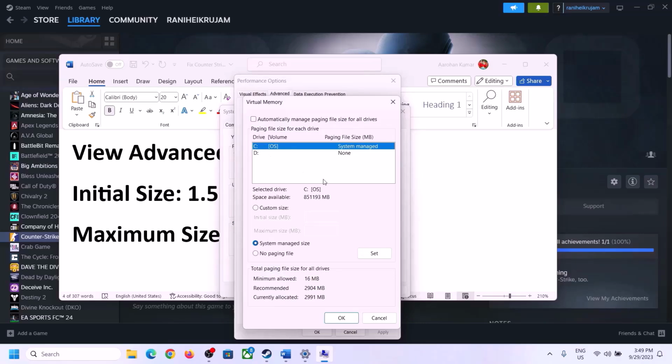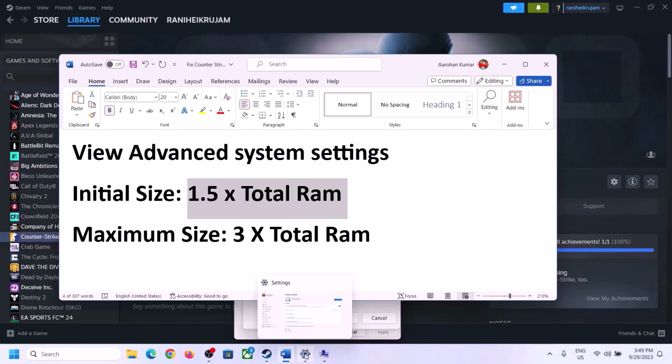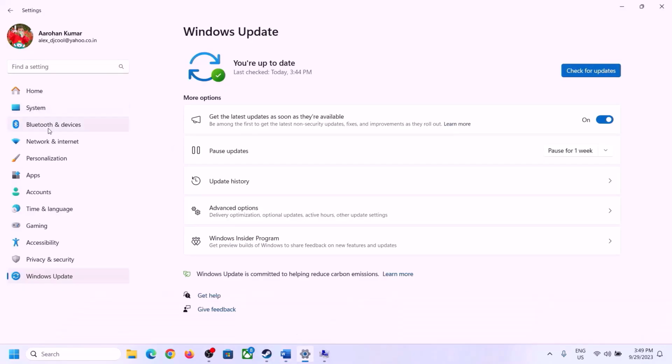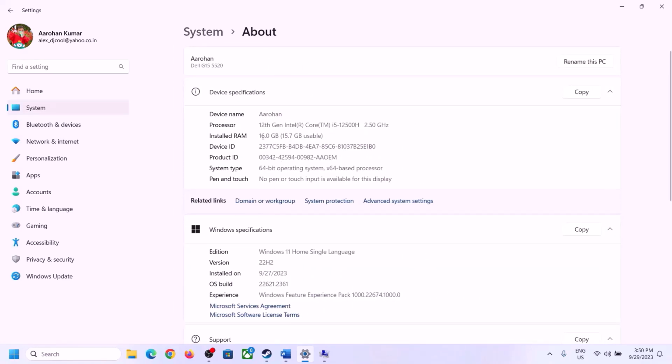Once you select the right drive, put a check on custom size, and for initial size it's 1.5 into total RAM. You can check the total RAM in Windows settings. Go to system and then about, and total RAM in my case is 16 GB. So you can calculate accordingly. In my case I will calculate as per 16 GB.